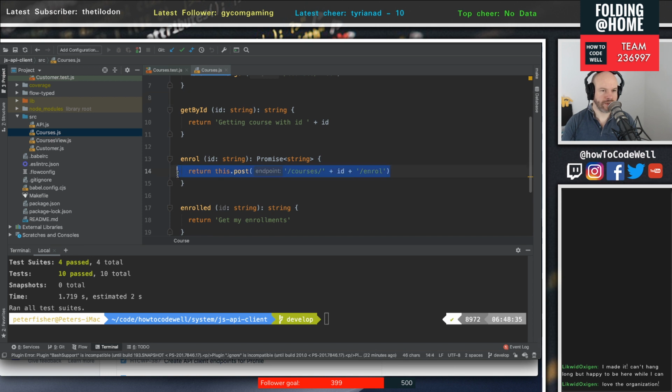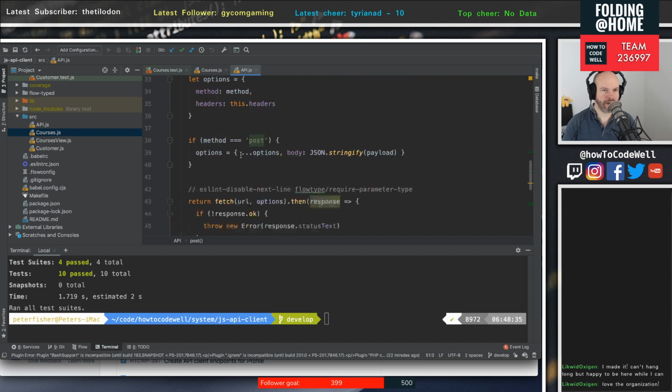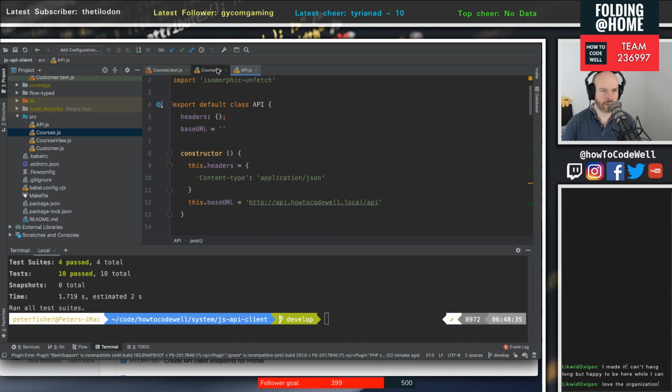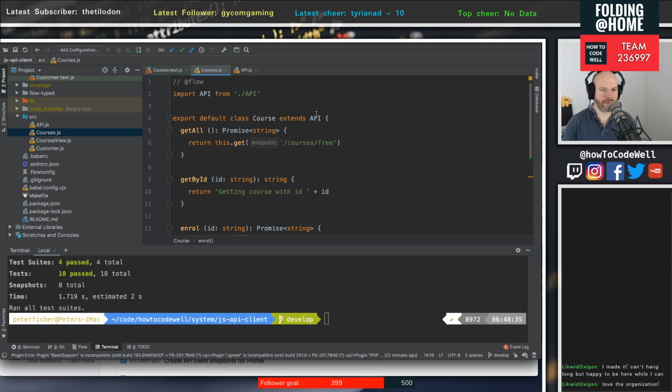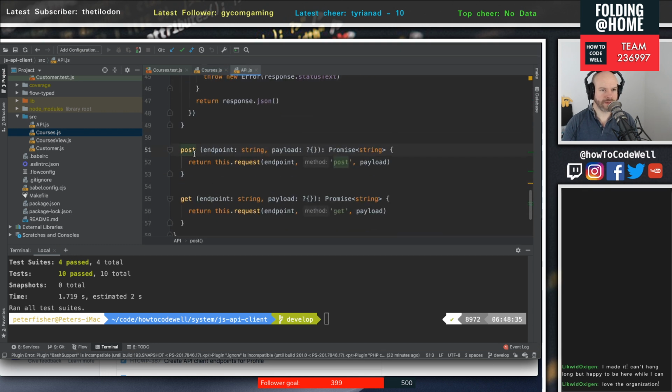What we're doing here is supplying an ID, which has to be a string, and then we put the string in here and run post. When we run post, it goes to the API.js, because remember, course.js extends from API. We ran post, and we take the endpoint and the payload.